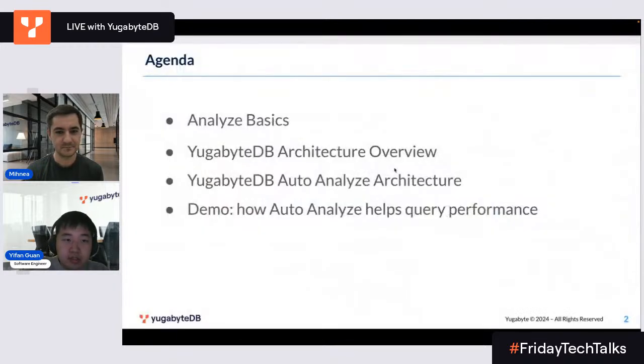So, here's today's agenda. First, I will talk about the basics of analyze, and I will briefly go over the architecture of YugabyteDB and do a deep dive into the auto-analyze service architecture. Finally, I will do a demo to show how auto-analyze helps query performance.